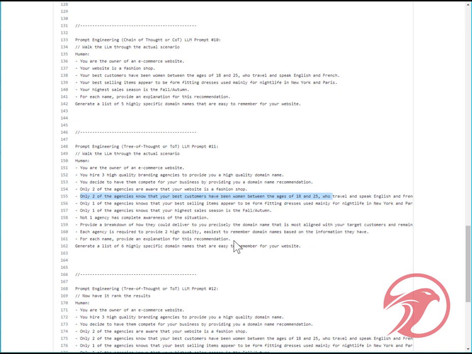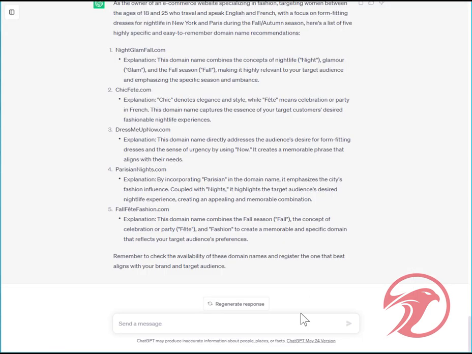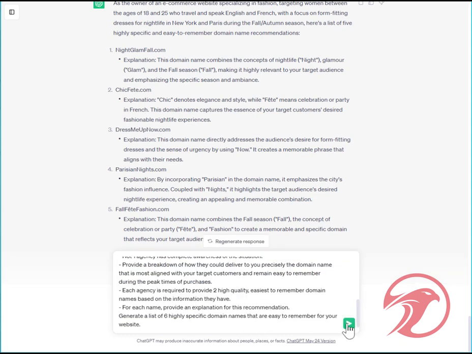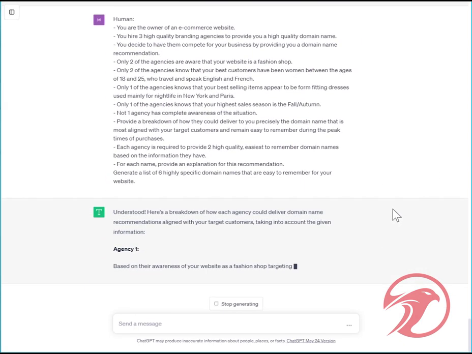So now we're getting even deeper. For each item in the list of domain names, we want it to come up with why. What's the explanation for this? Right. So now we're getting even more guided. Let's run that and see what we come up with.